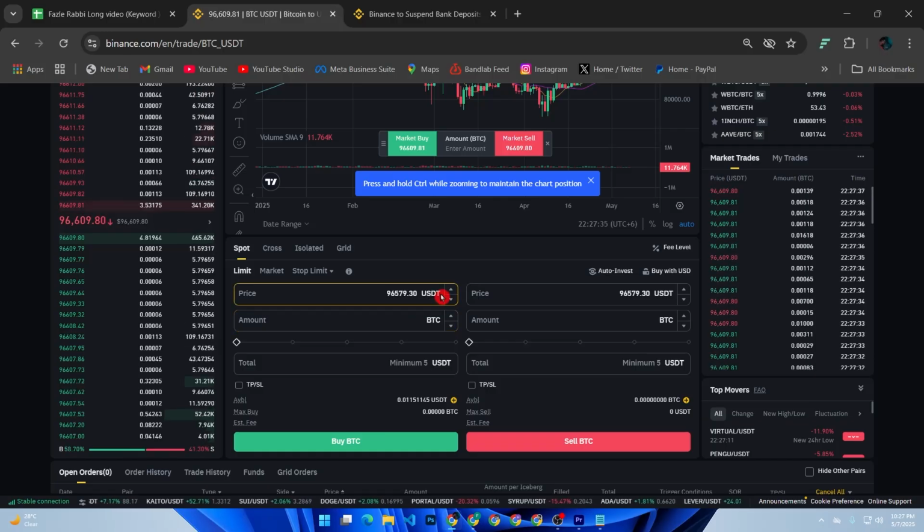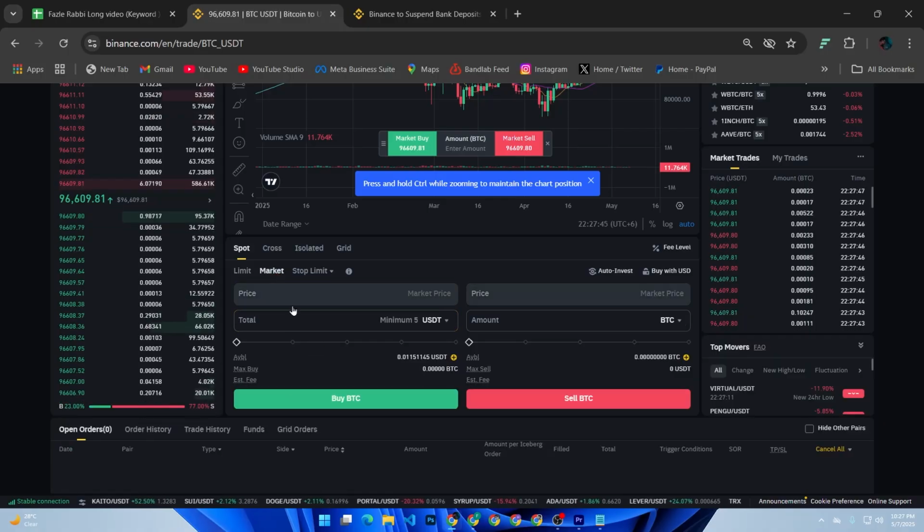Select the currency, select the crypto coin you want to use. Want BTC now? Use the market order. Just select your coin from here, then click buy or sell.